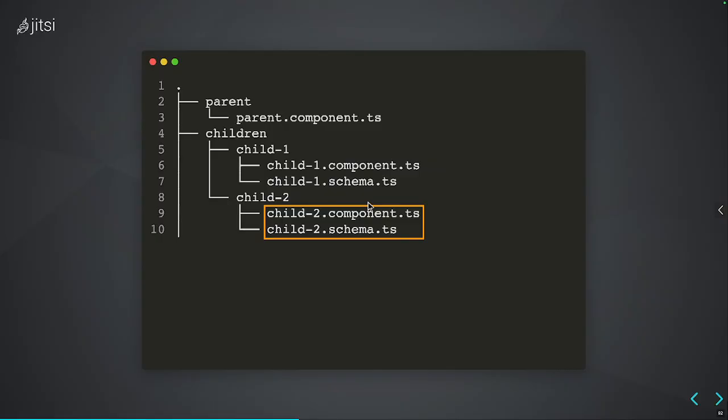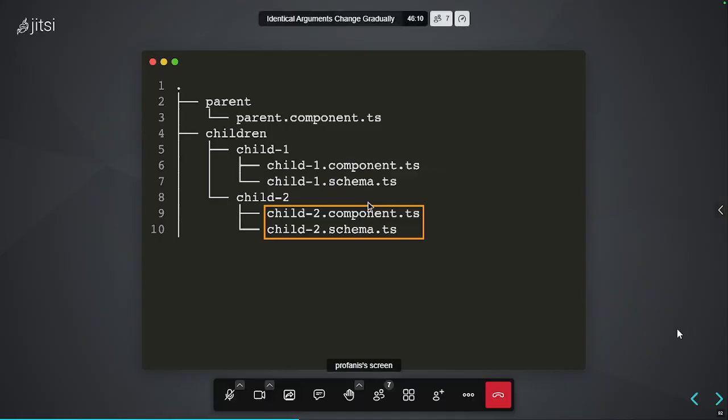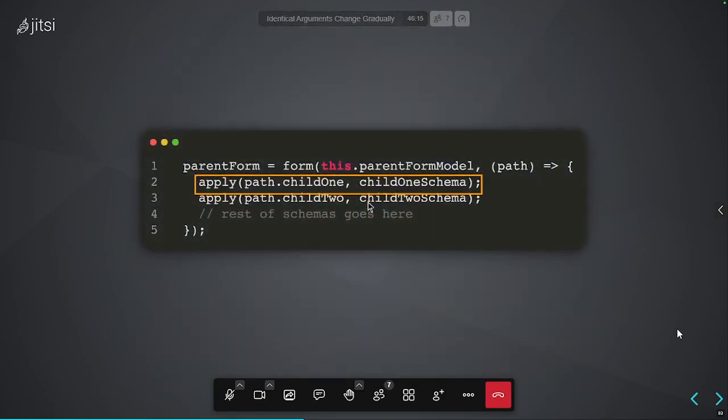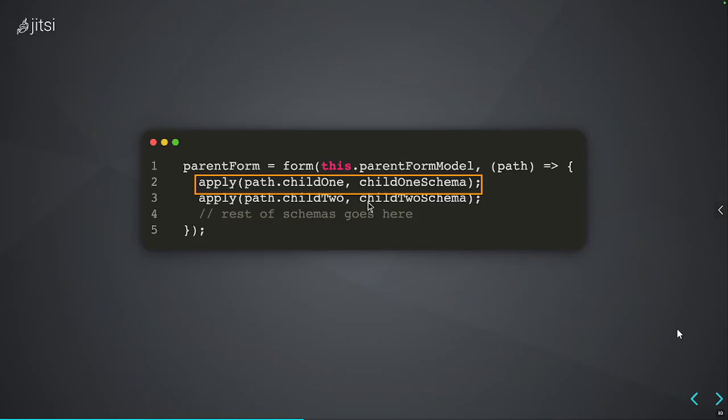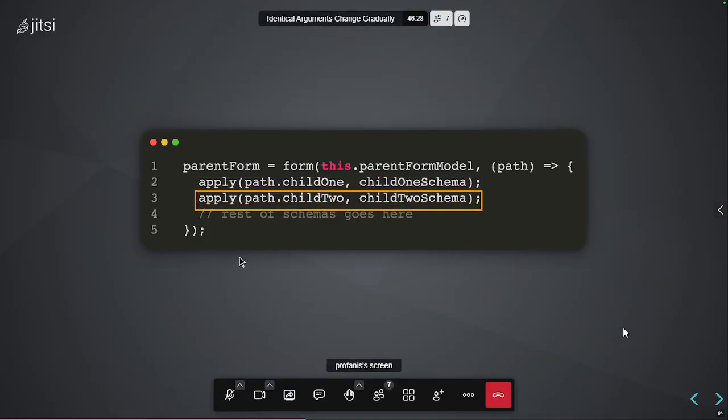And how can we combine them now together? How can we compose them together? Using the apply helper function that we saw previously. Into the parent form, what we can do is to apply child1 schema into my child1, and the same thing for child2. And just by doing that, we are composing different schemas into my parent form.